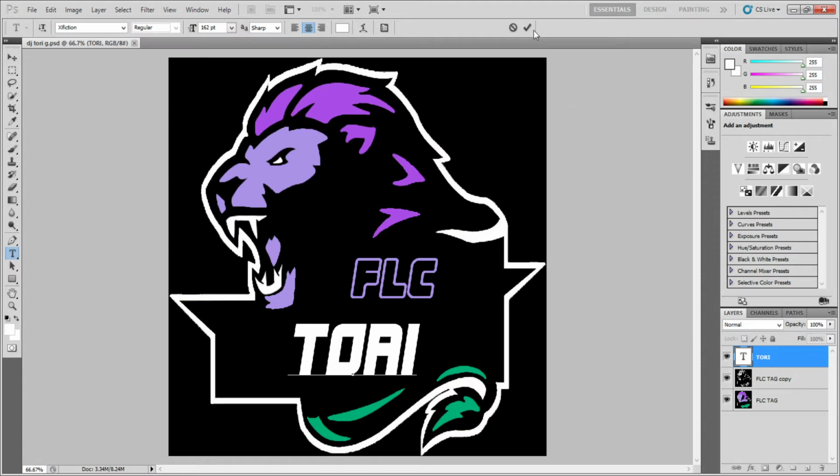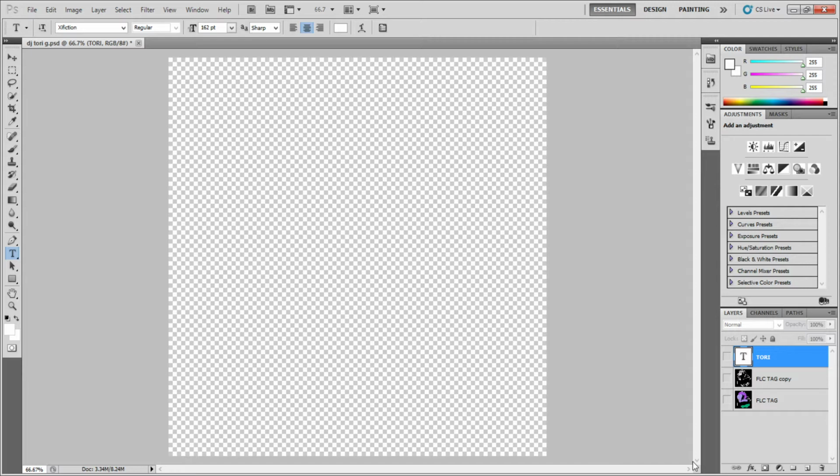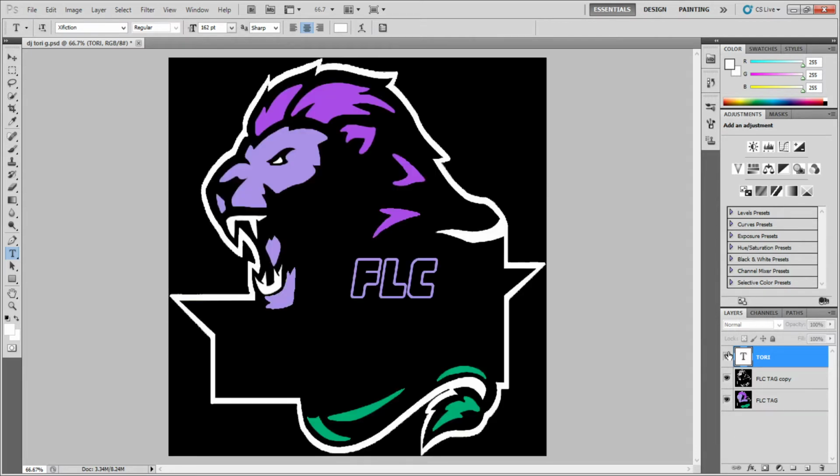And if I untick this eye, it will make that disappear. If I untick this bottom one, it will make all the colour disappear. If I untick this one in the middle, everything's gone. So let's bring it all back, and I've done it in a certain order.